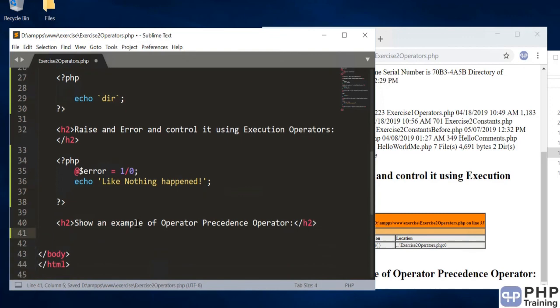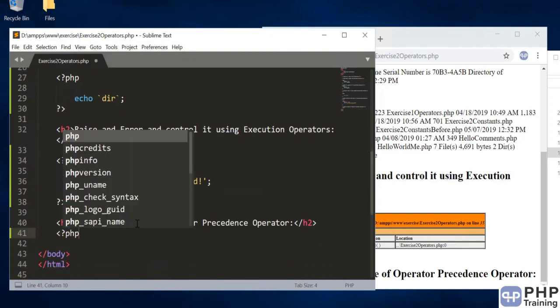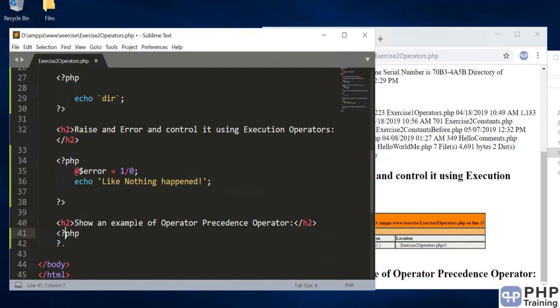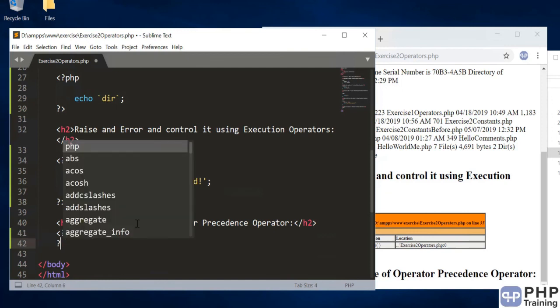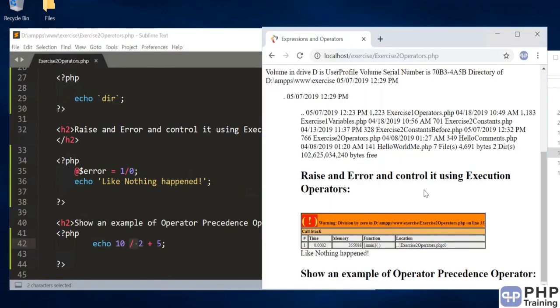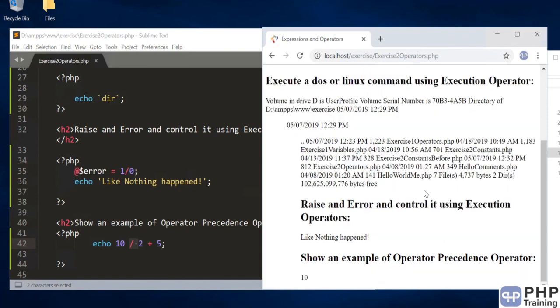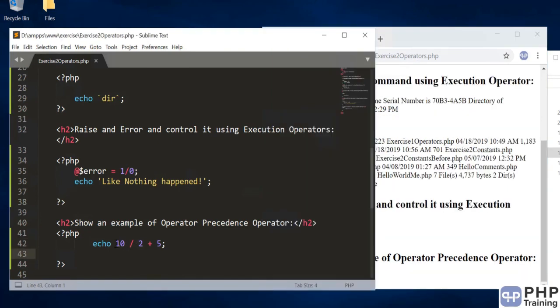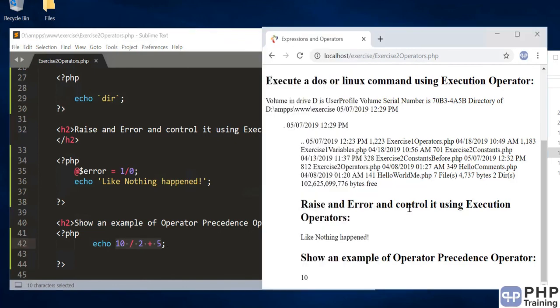Then we show an example for operator precedence. We have our classic example, we're going to do that. So I'll say 10 divided by 2 plus some calculation. You need to know whether the plus executes first or the divide executes first. That's basically 10, because 10 divided by 2 is 5, and 5 plus 5 is 10.